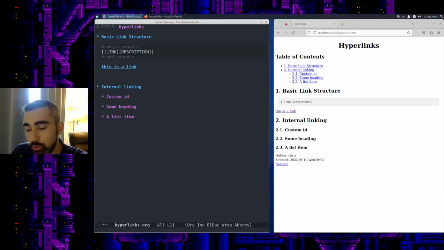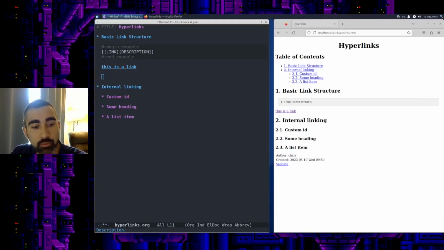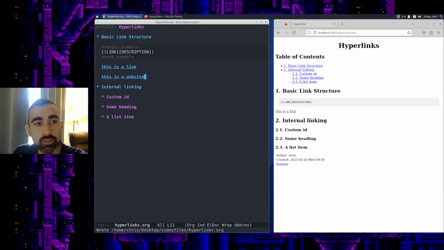You can also do it with Control-C, Control-L, and that will prompt you for a link, and you can just paste in your hyperlink. Then it prompts you for a description down at the bottom in the minibuffer there. And you can put, "this is a website", and there you have a link now. That's, of course, pretty cool, but internal linking is where things start to get really interesting.